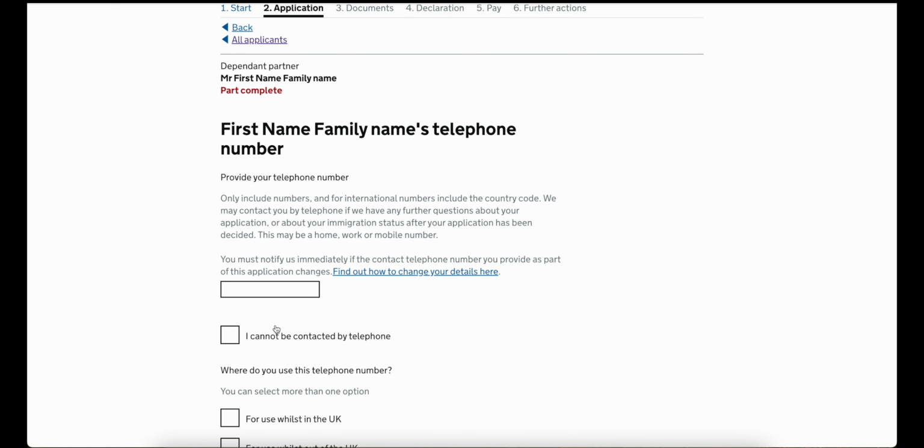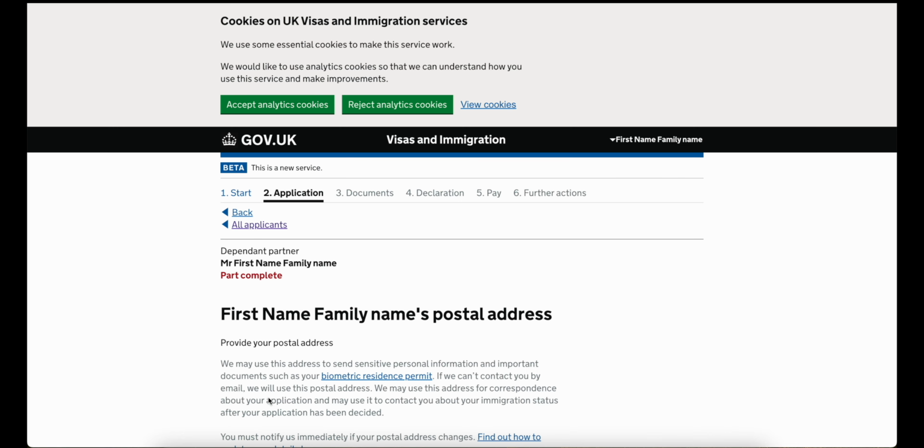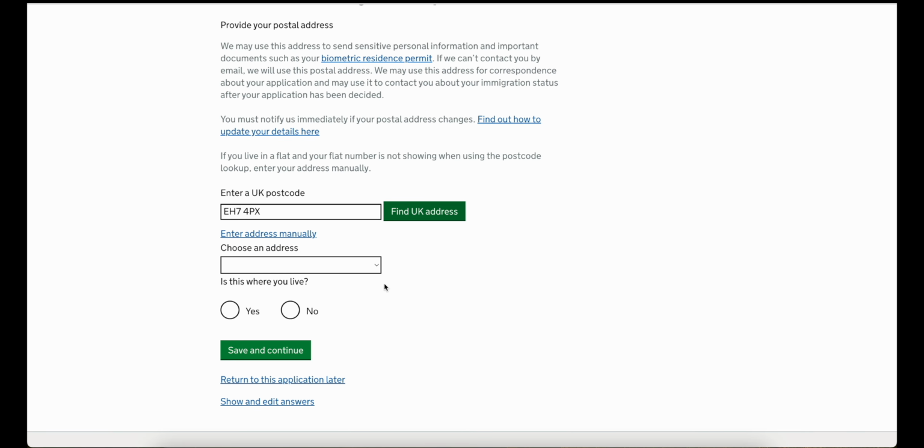Followed by this, the phone number and whether it is used whilst in the UK or outside. I'm going to give the one used whilst in the UK. Address details. I'm providing my UK address here.